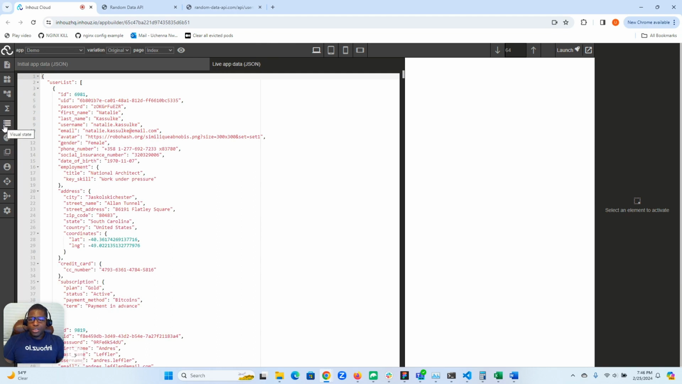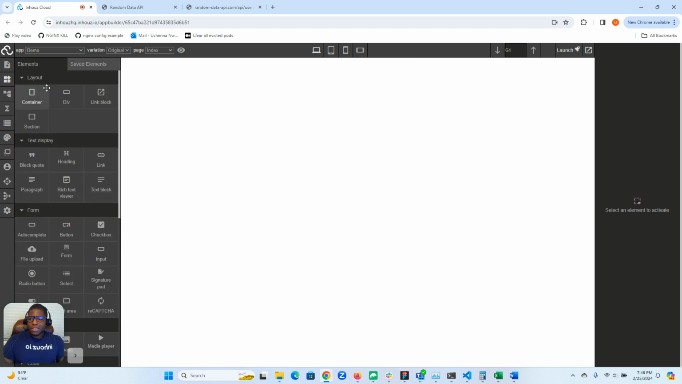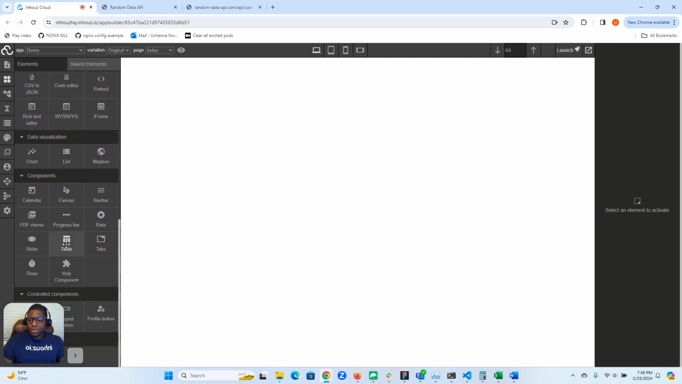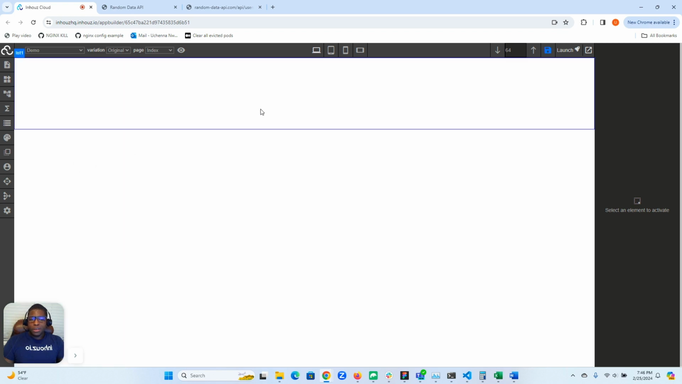If you're wondering what app data is, please watch the app data video. So let's go into our elements tab and into the components section, and we're going to see our list element. Okay, I see the table. Oh, there it is in the data visualization. Perfect. I'm going to drag and drop my list on the page.